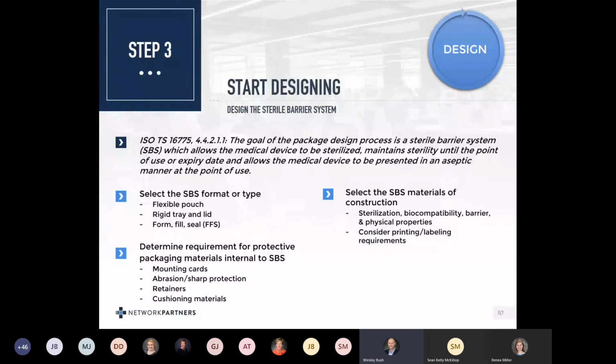In conjunction with the actual sterile barrier system, you really want to take into consideration the internal protective packaging as well. So this would be inside the sterile barrier system. These could be things such as die-cut mounting cards, abrasion or sharp protection, such as tip protectors or TPU or polyurethane, any sort of retainment features that may be required. Additionally, maybe some type of cushioning materials such as foam.